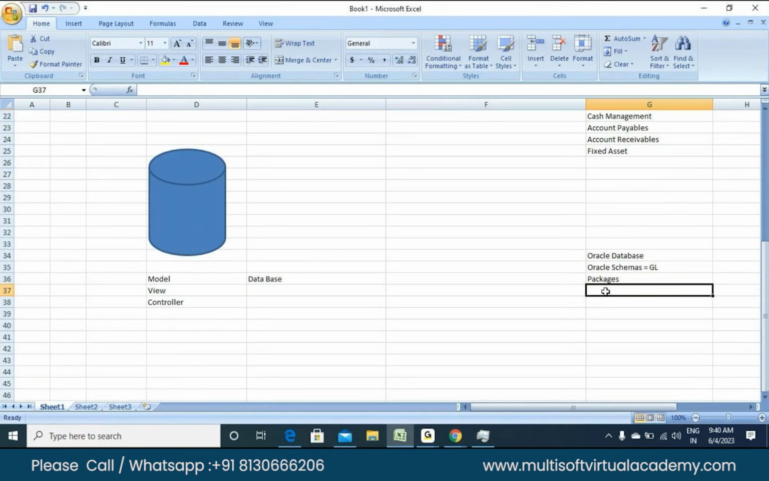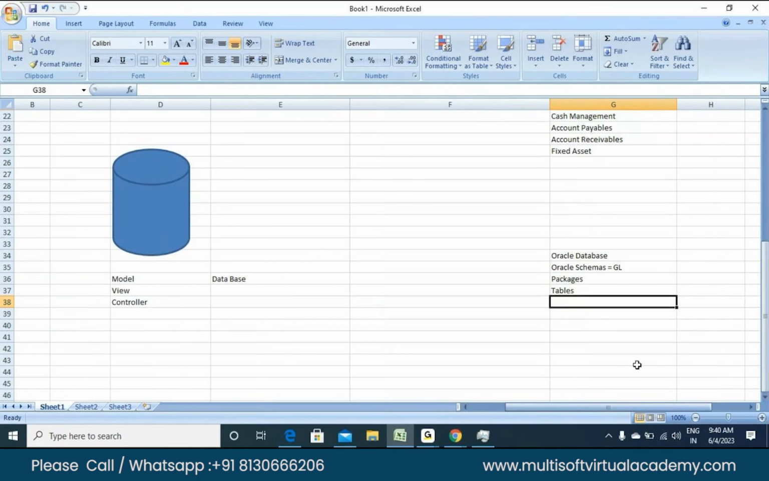So the database related objects are in the packages, and these packages are inside the schemas. With that we have the tables and other database objects, like triggers, events, sequences, and so on. All of this resides under the schema of the database. If it is specific to general ledger, all the general ledger specific database objects or application objects remain inside the GL schema.